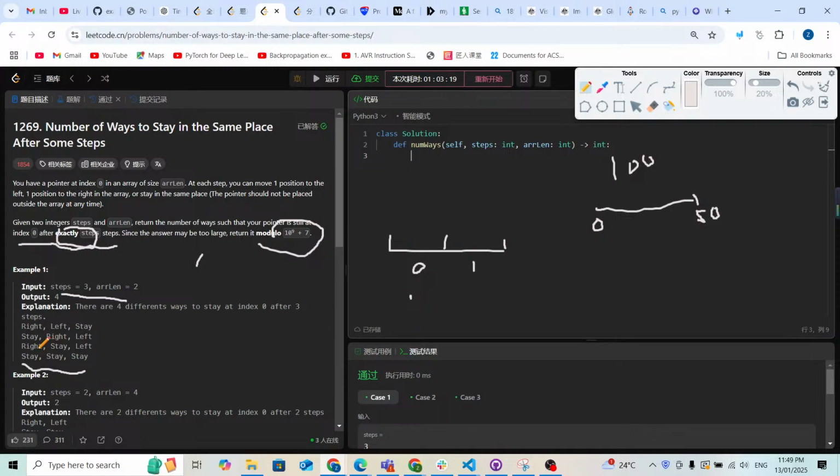Or we can go to the right, and stay, and then go to the left. Or we can stay here, go to the right, and then go to the left. Or we can go to the right, left, and then stay here. So if we check the result, we need to take the modulo of a big number.